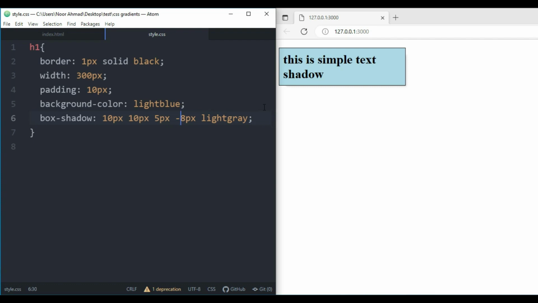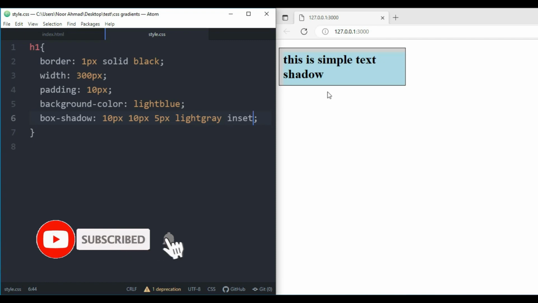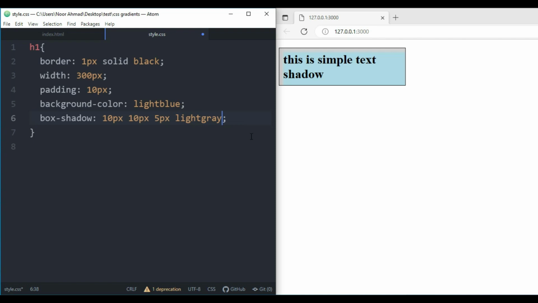So next we have inset. Here you can say 10 pixels horizontally, 10 pixels vertically, 5 pixels of blur, and the color should be light gray, and add this shadow inset. When I save this, as you can see, the shadow is inside the element. Here it is. And when I save this, you can see here it is outside the element.